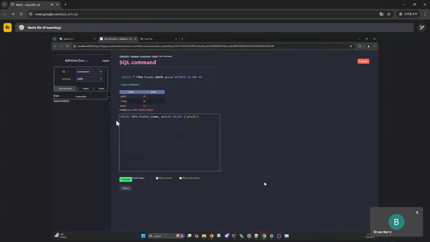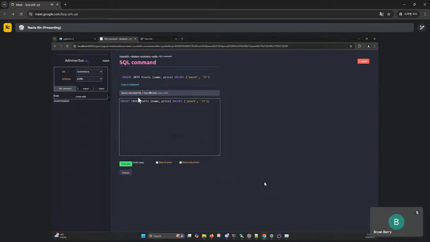I'll use peach, and maybe the price is $53, something. Let's see. It will run. See, there is no error. I've already inserted peach with 53 bucks as the price. And let's see the table.